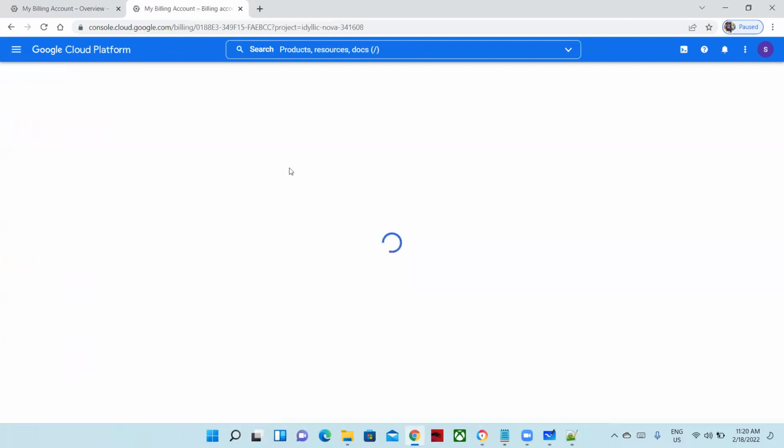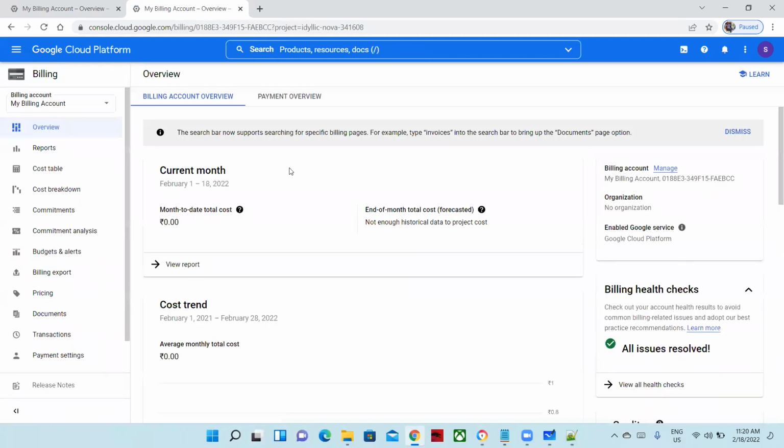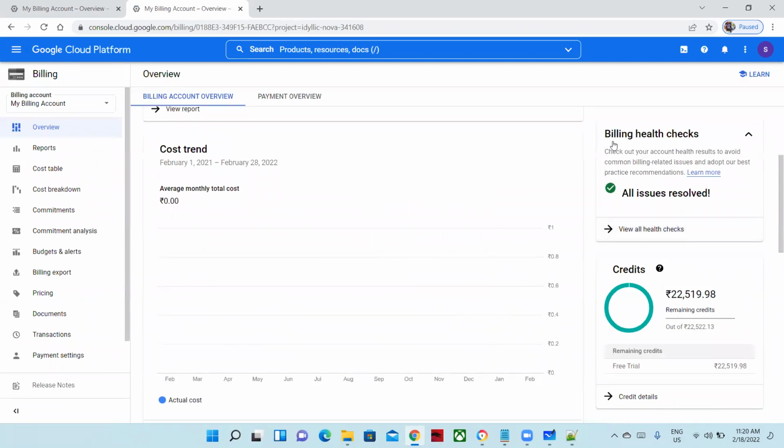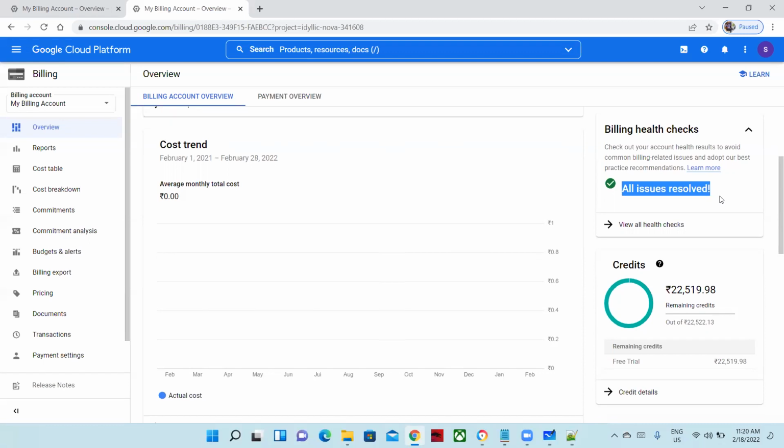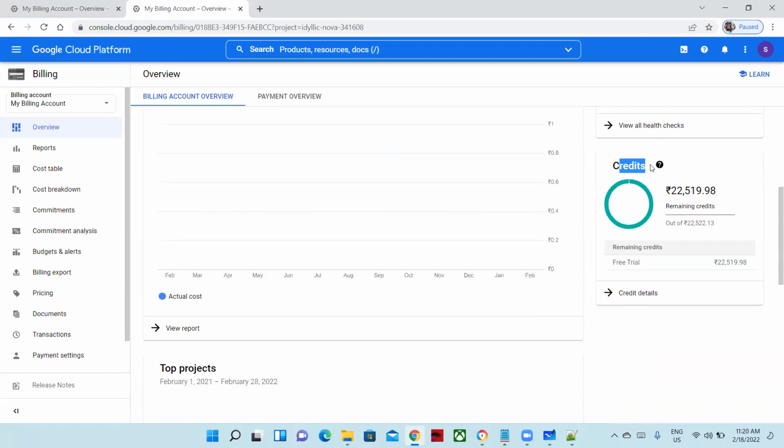Once you click on it, you will see some billing information: when you created, how much credits are being used and all those things. After that, your billing health check should be healthy. Before activation, you will see red alerts here, which means your health checks have not properly happened and are still under review. Once all your issues are resolved, you will be able to see the credits here.